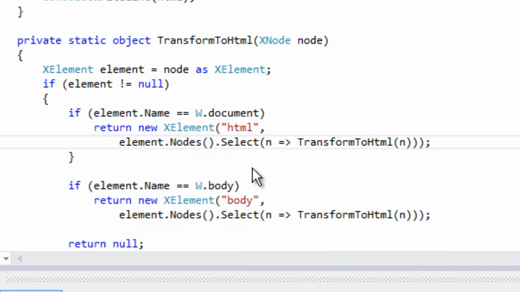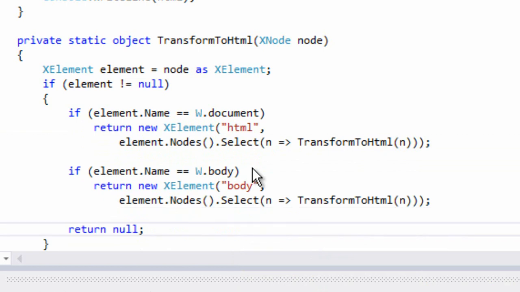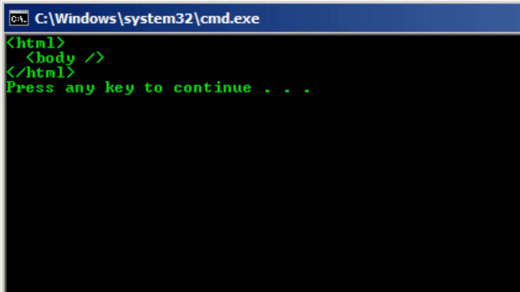And to keep things simple, I don't need to surround that return in curly braces. We want to keep our transform as short as possible. So now if I run it, we have the HTML element with a child body element.